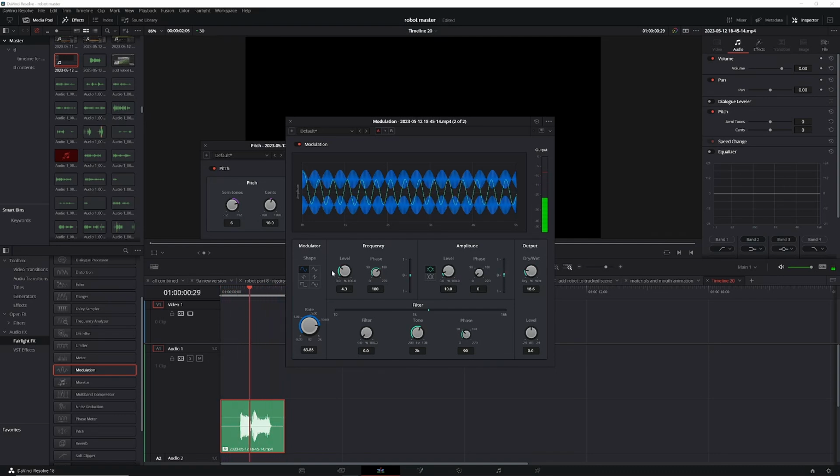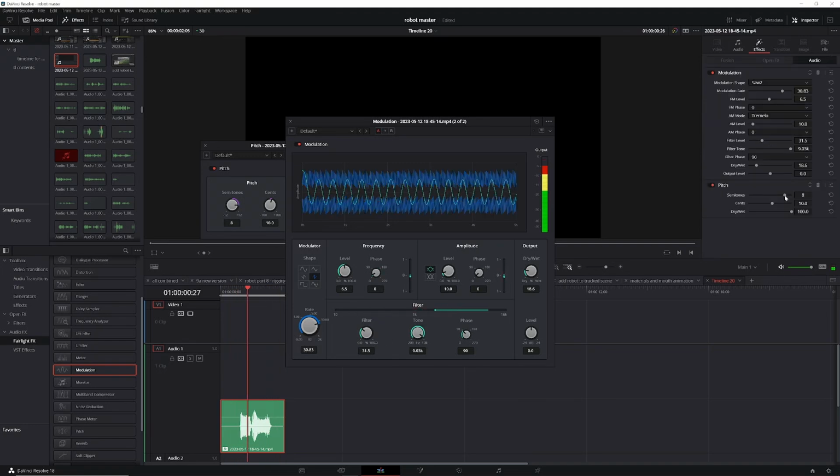And you can try different modulation shapes. And then we can filter it so it covers only a certain amount of the frequency. And then we can say which part of that frequency it is going to cover. So maybe something like that.